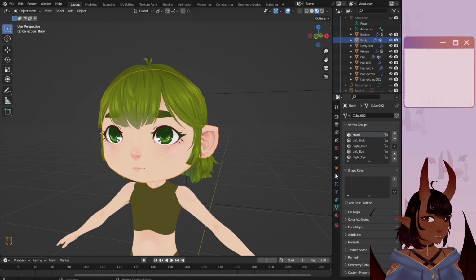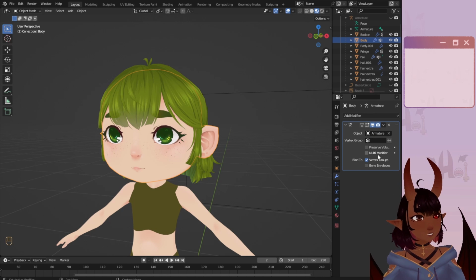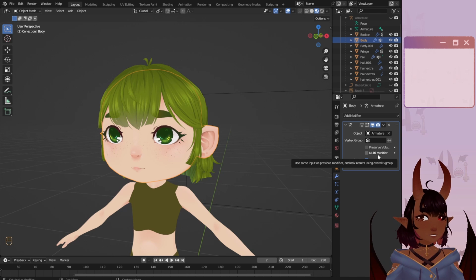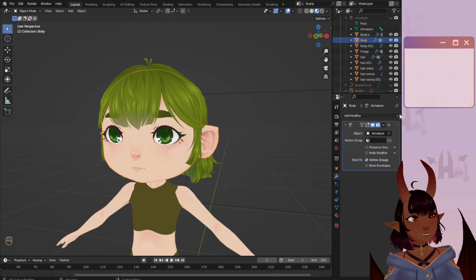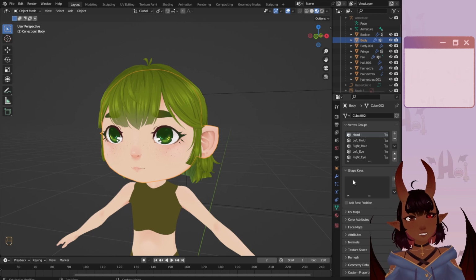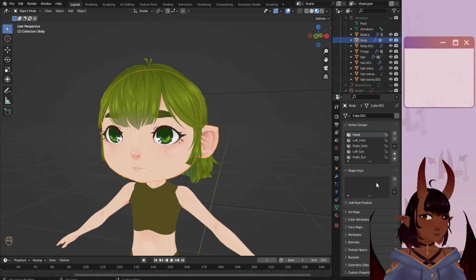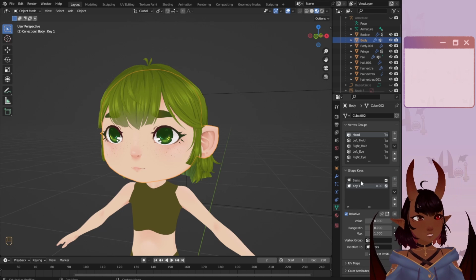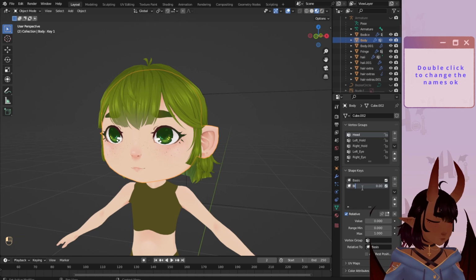Right, so we have the head. We need to make sure there are no modifiers here. If you have a subdivision, I don't know, you probably did something wrong. You should have applied that a long time ago. It should just be the armature and nothing else, because you cannot apply modifiers in Blender when you add shape keys. It gets very difficult. Let's just start with the basis, and then we add another one, key one. But this will be blink.